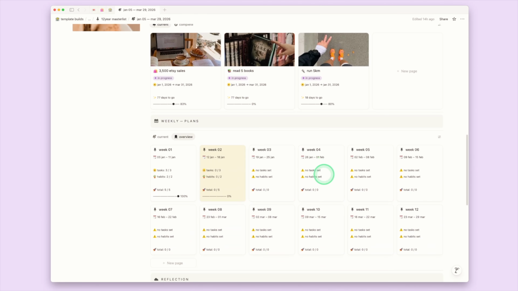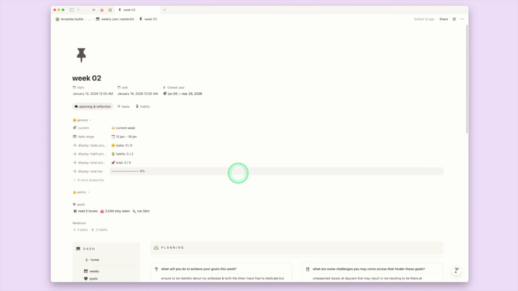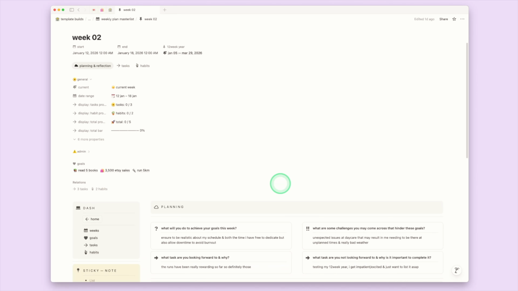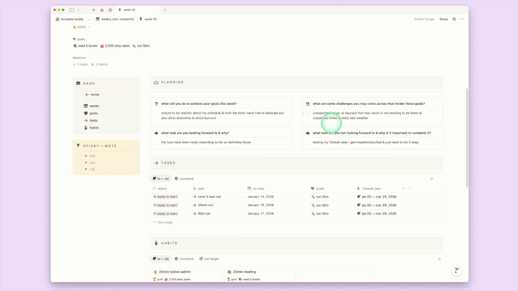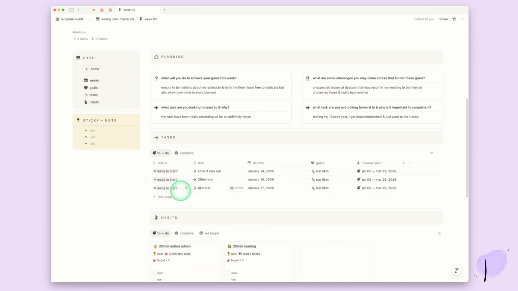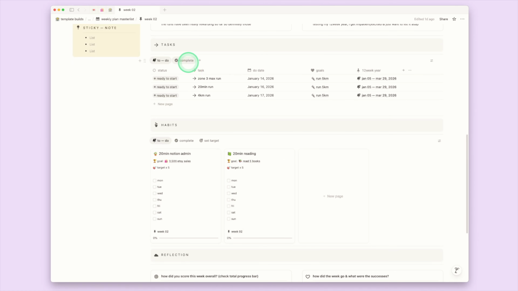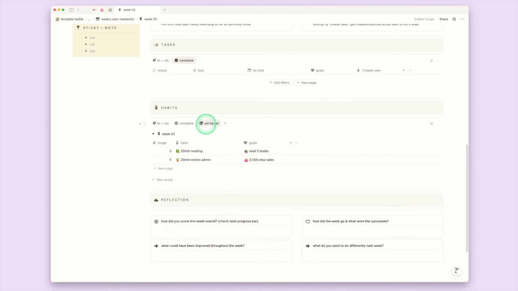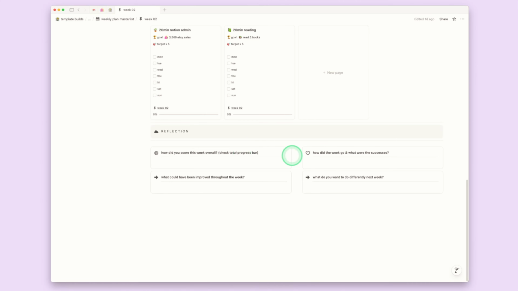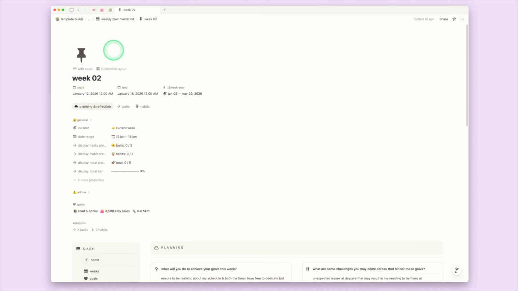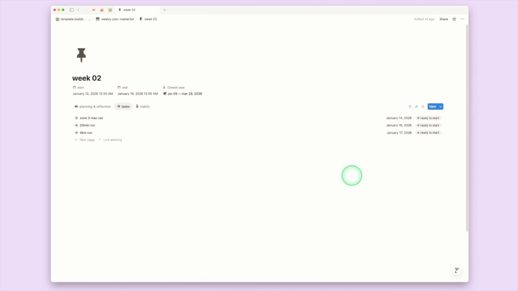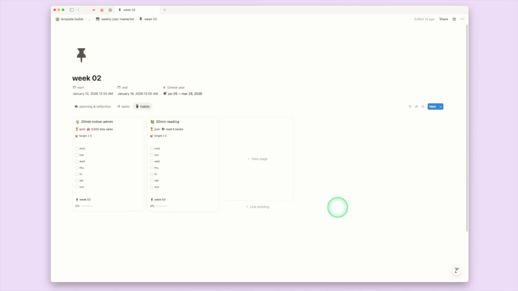And the other really cool thing is you can now click into the week, and this has a whole lot of detail in it too. So there's some planning of how you're really going to get these things done. You can create your tasks and habits in here so they will all automatically be assigned to that week. You can see what you've completed, you can set your targets, and you can reflect on the week at the end of the week. This also has some different tabs. So we've got planning and reflection, a view of our tasks, and a view of our habits.